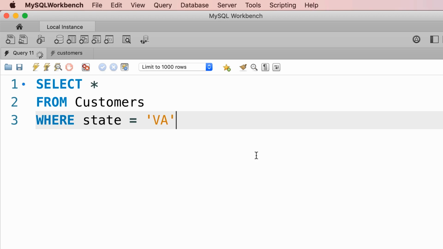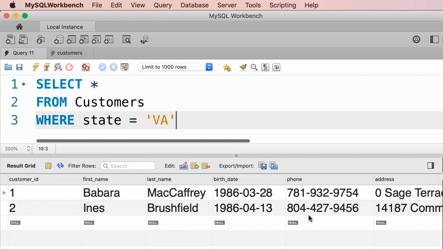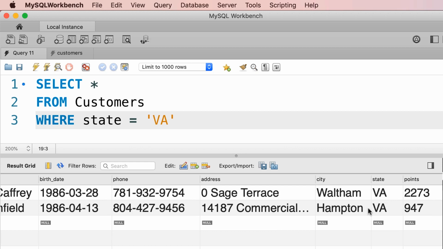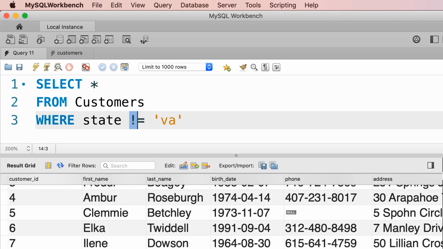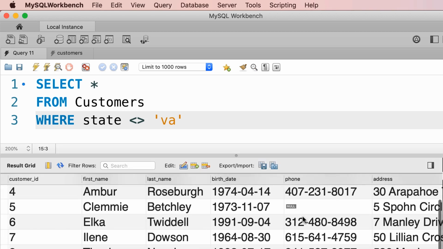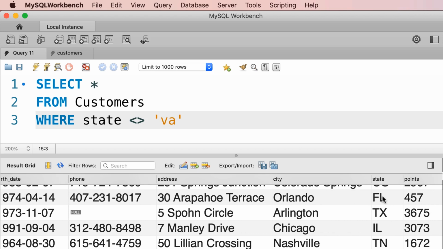So let's execute this query. And here's the result. You can see we only have these 2 customers with ID 1 and 2 who are located in Virginia. And it doesn't matter if we use uppercase or lowercase characters. So if we type out VA in lowercase and execute the query, we get the exact same result. Now, what if we want to get all the customers outside of the state of Virginia? We can use the not equal operator. So we can either prefix this with an exclamation or use this other notation. Either way, we get the same result. So these are the customers that are not located in Virginia.